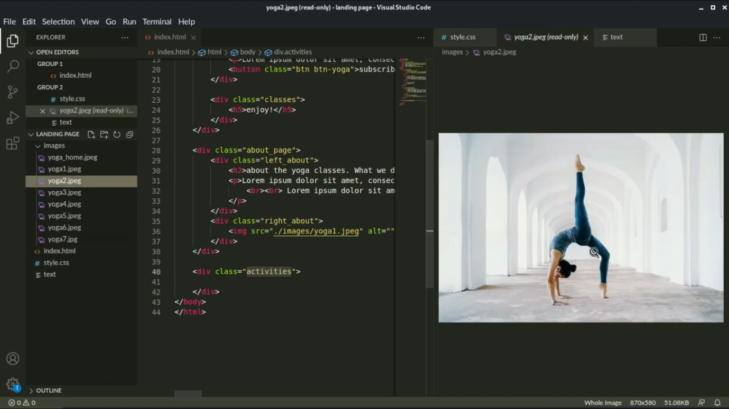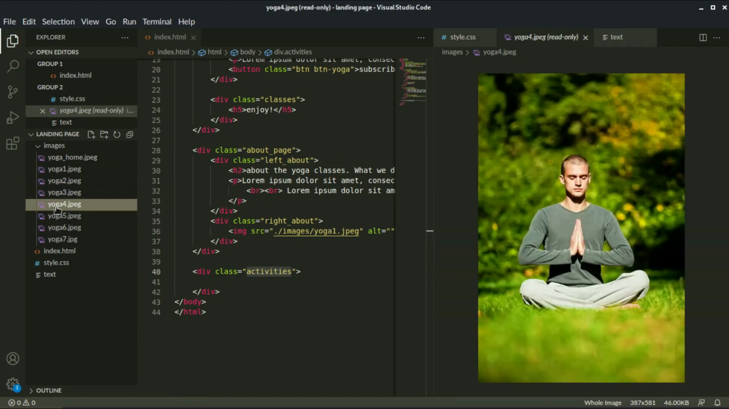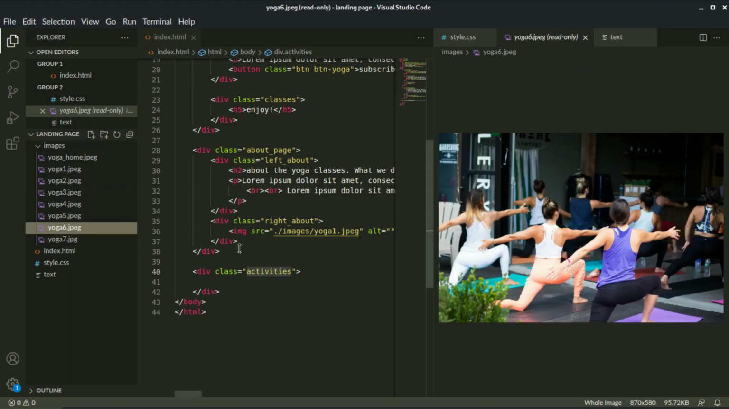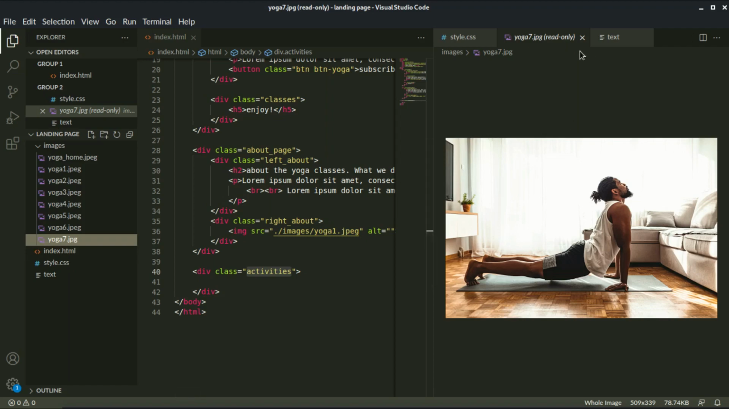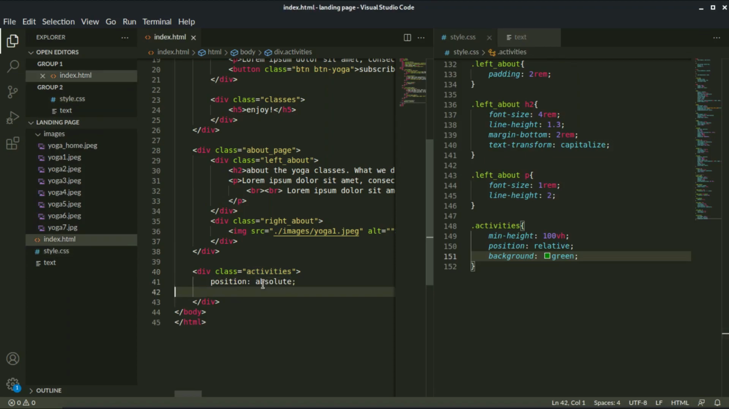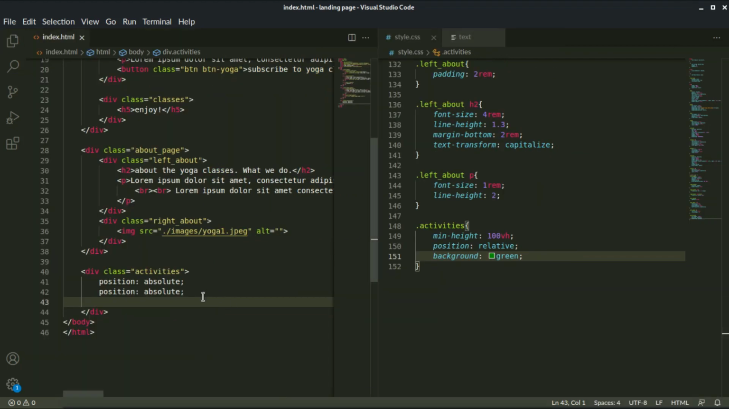going to add, yeah, that image, that's meditation, yeah, and also this image, finalize with that. So it's going to have a little bit of some divs. So what we're going to do is create some divs in here showcasing all the activities. The activities are going to be about four. So we're going to create four divs, particularly showcasing the activities done in the yoga classes.